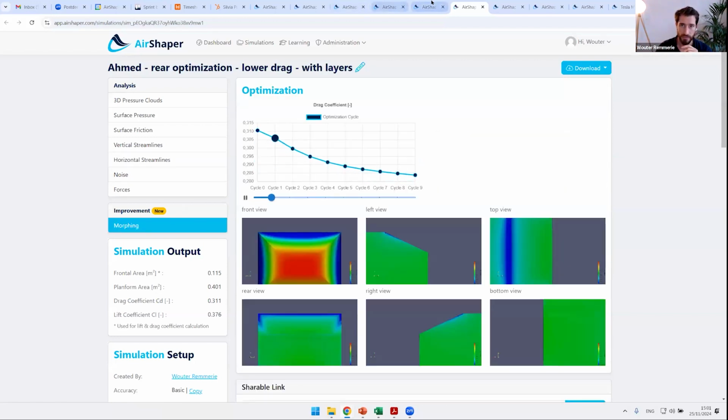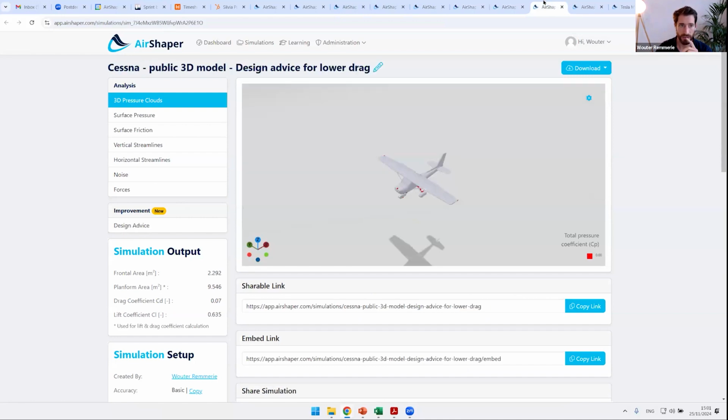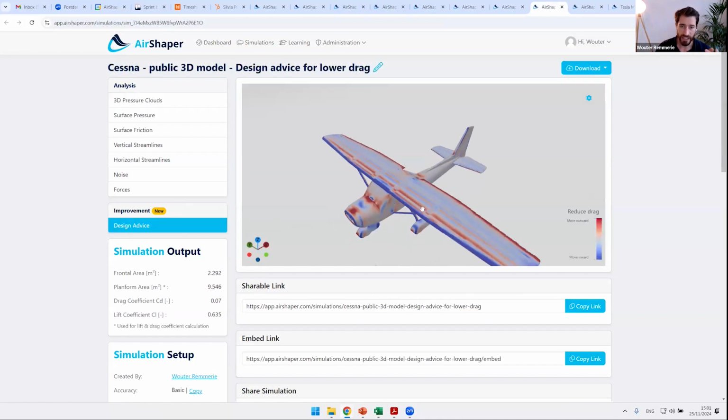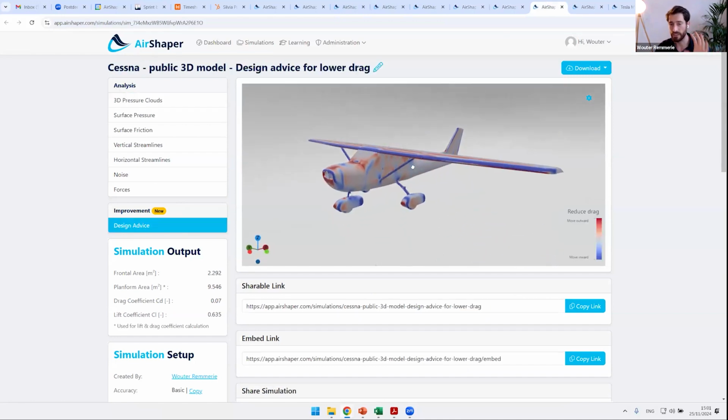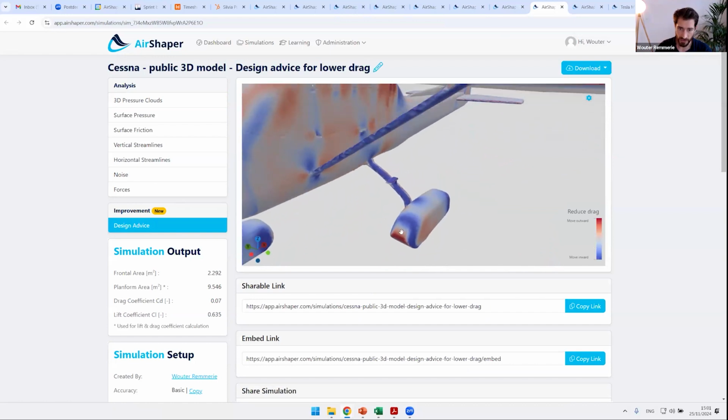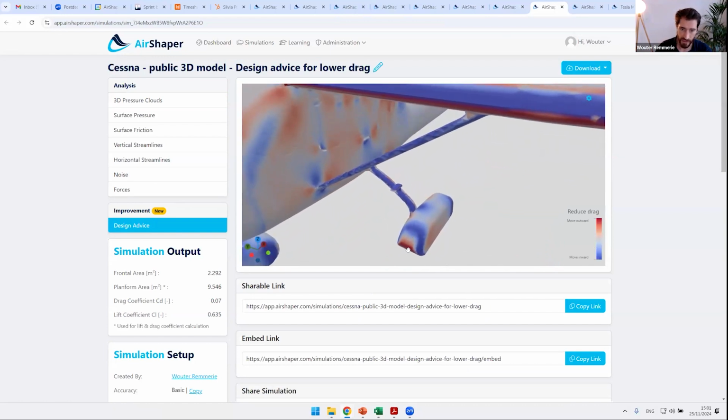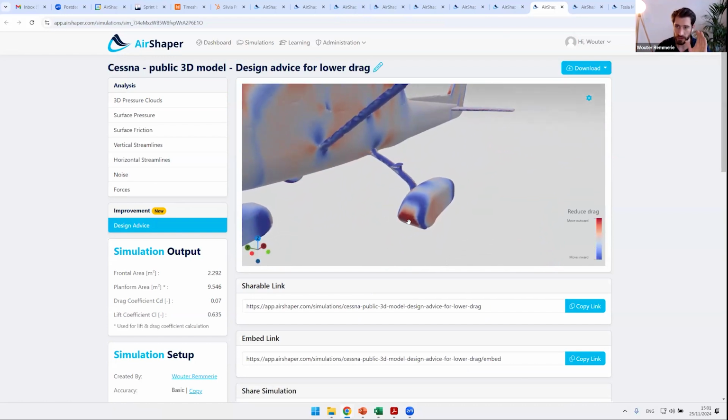And typically, the result of that, actually, I'll use this one. So on this aircraft, we asked the software to run this extra simulation to show us how we should move the surface to reduce the drag. For example, on these covers around the wheels, the red means move it outward and blue means move it inward.